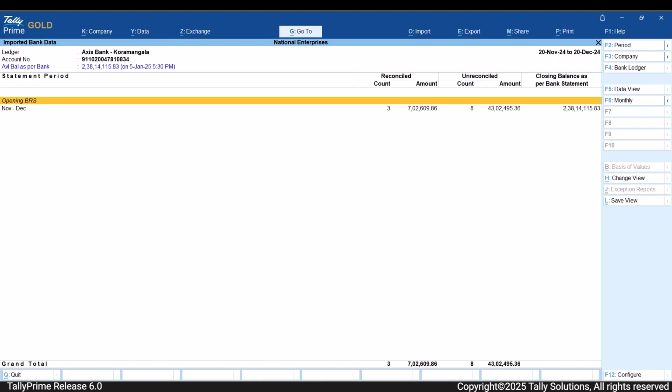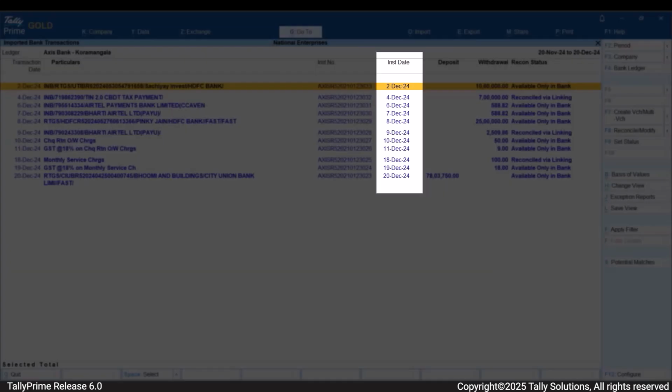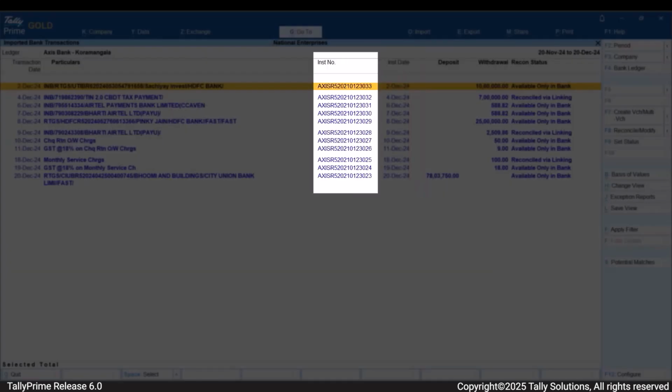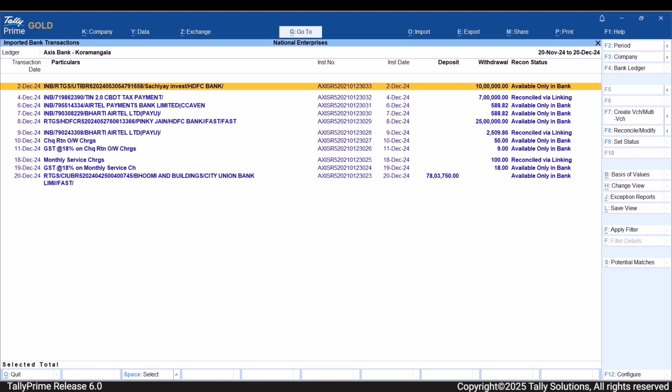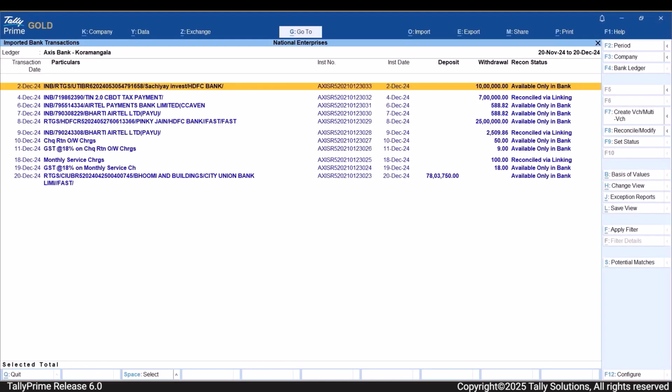To view the transactions, you can drill down from a row in the summary. You can see the transactions imported from the bank statements with the narration, instrument date, instrument number, and amount. Moreover, you can see the reconciliation status and identify the transactions pending to be reconciled.